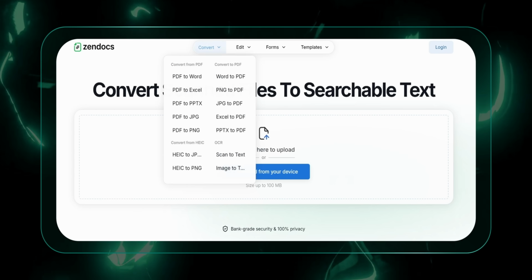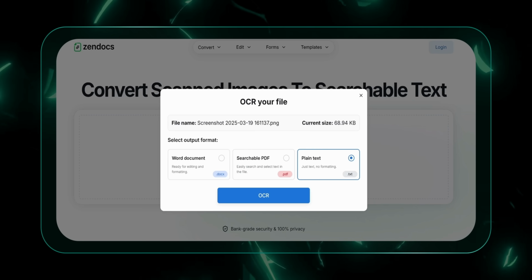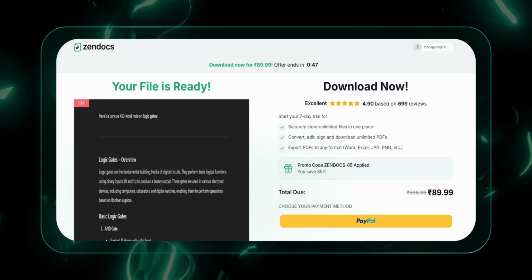Now this part is actually pretty useful. Zendocs includes OCR tools, which means it can read text from images. These are options like scan to text and image to text. So for example, if you take a picture of a document or screenshot some text, Zendocs can detect the text inside that image and convert it into editable text. And instead of typing everything again, the tool does it for you.